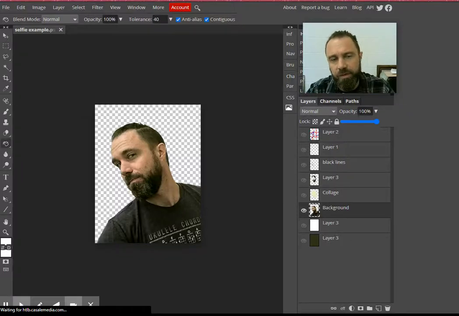Today what we're going to do is add some black lines, which we're going to call contour lines, to the face. These are the areas that we think will help make our image more defined. So the very first thing we're going to do is take a selfie.